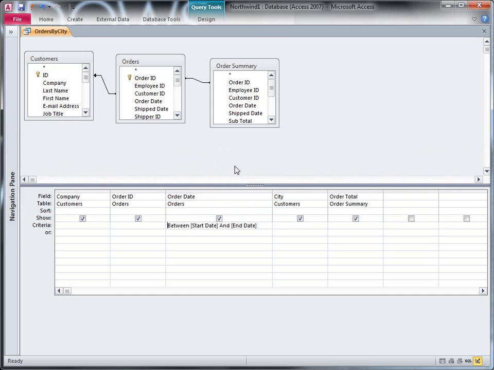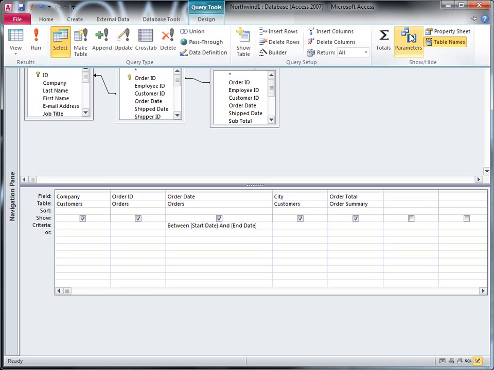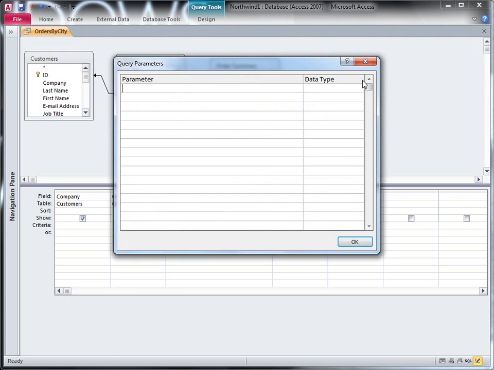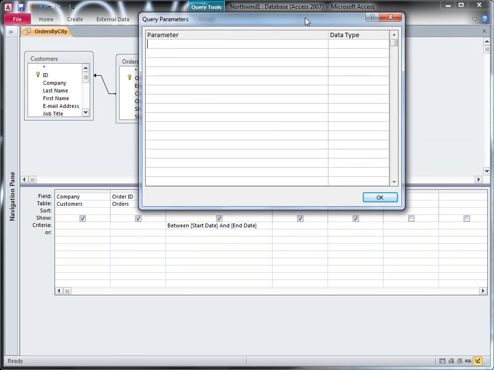Okay, so I'd really prefer that it were a little bit easier to use, and that if I gave it values that were of inappropriate data type, it would tell me that that was a problem. That's actually not too hard to do. On the Design tab, in the Show Hide group, I click Parameters, and this opens the Query Parameters dialog box.